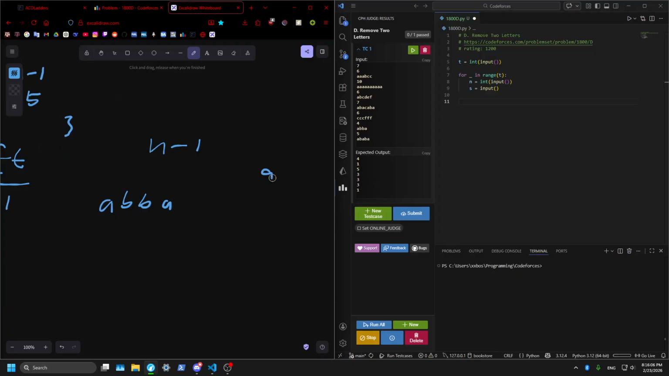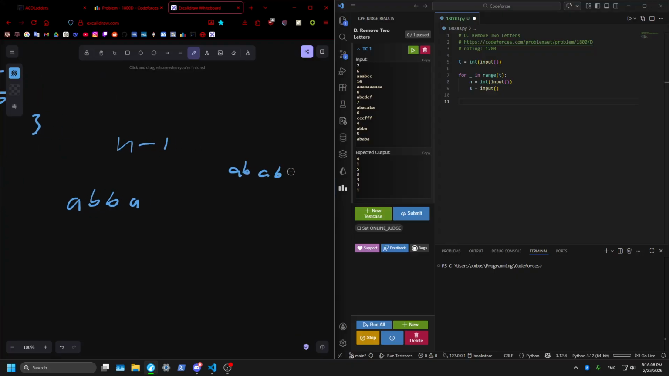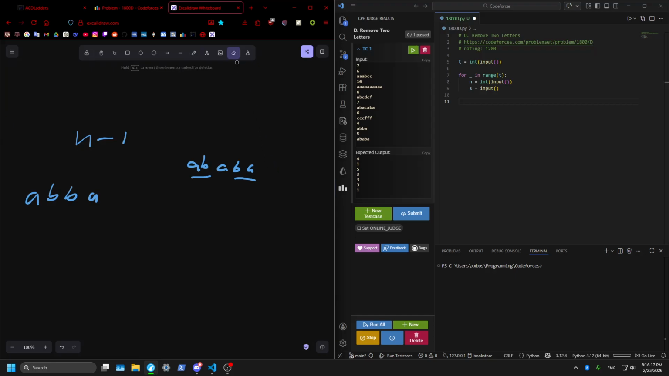And ABABA. Moving these. Oh, so this is the other case where it's not as simple as we might think, right? If we move this, we get ABBA. If we move this, we get the same. If we move this or this, we all get the same. So it's still A, B.